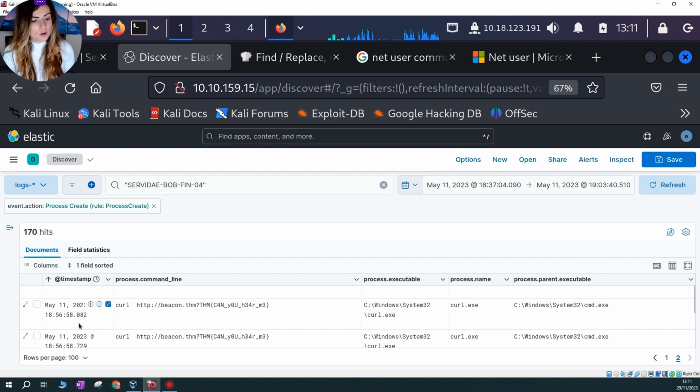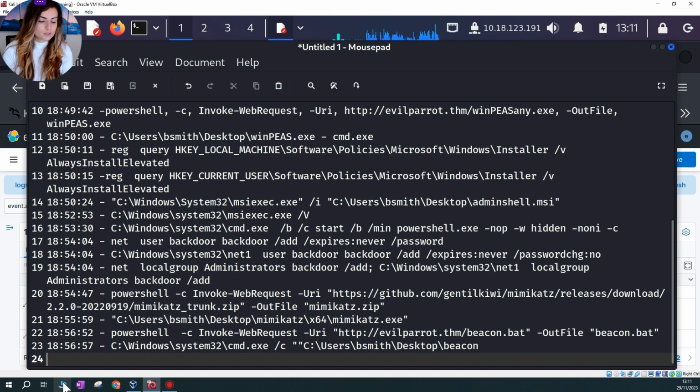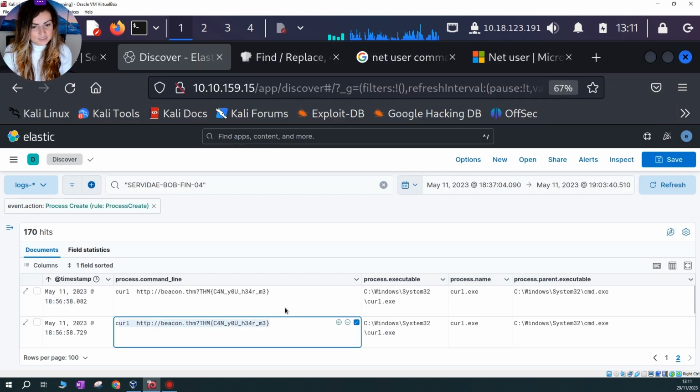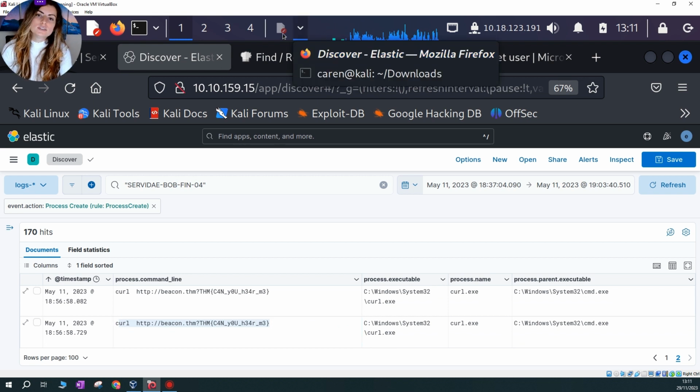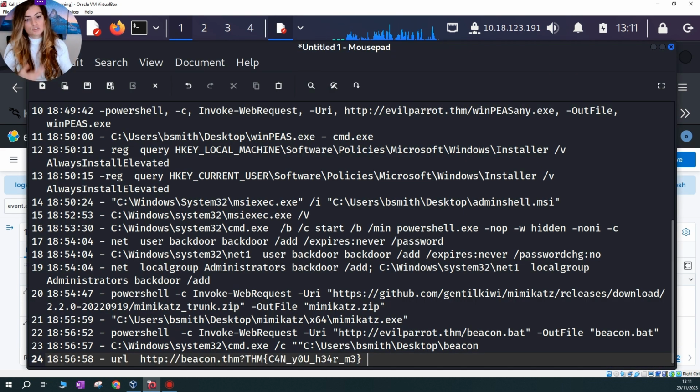All right, the next one we can see, once the beacon has been installed, the curl being used. This is the flag, but we don't care for the flags, right? We just want to know what is going on and how things work. Can you hear me? Yes, that's what I said.